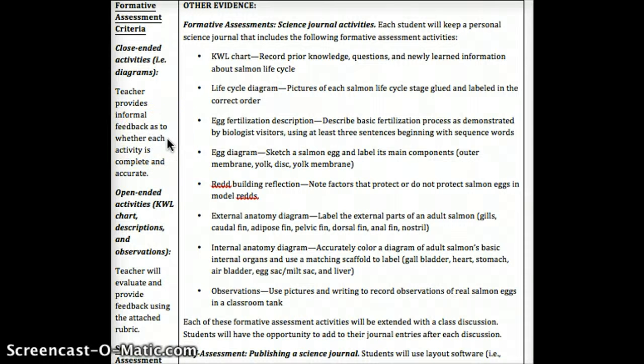In addition to the salmon story performance task, students will complete a number of formative assessments in their individual science notebooks. These assessments are linked to classroom activities and include labeled diagrams, reflections, and observations. These activities are all outlined more specifically here.